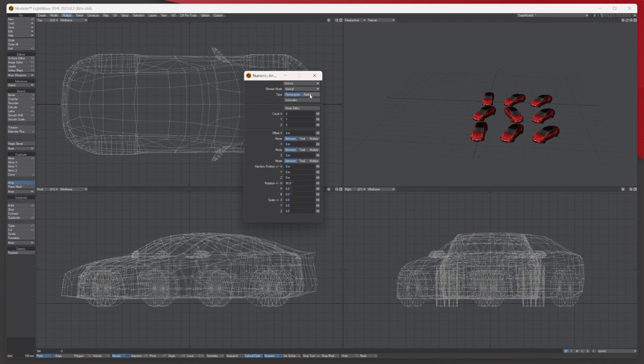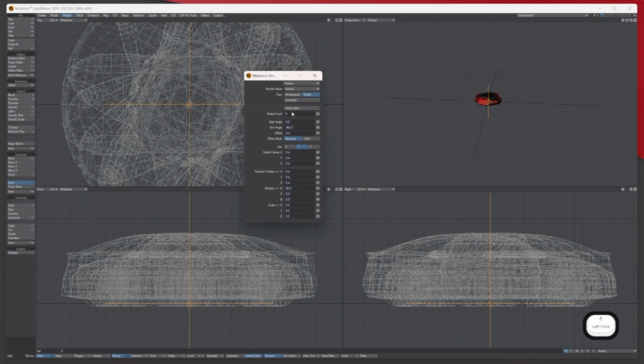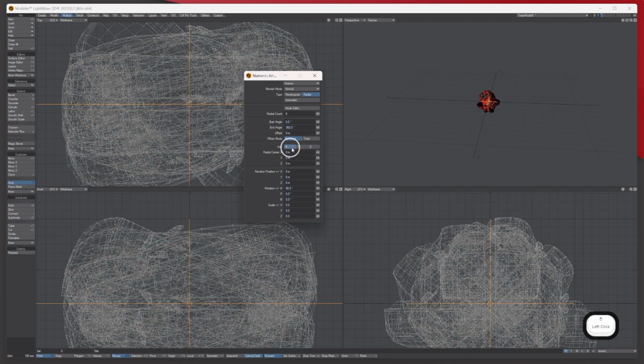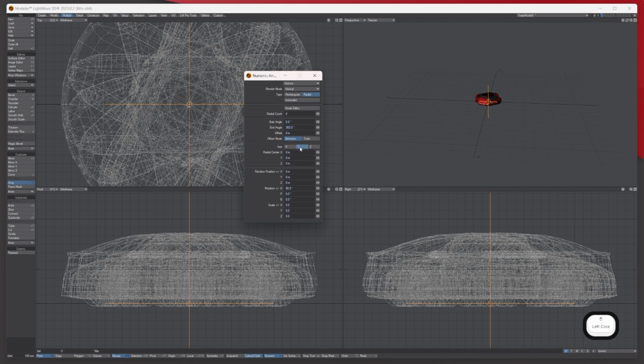If we now go to the radial, this is going around in a circle based on which axis you want to use. The count's 8, and it's 360, so it's going around in a whole circle. You can use X, Y, or Z. You've got an offset, which is going to be up or down; if you put in a plus or a minus, it makes the cars go up.